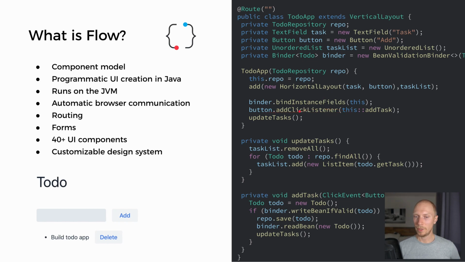We also hook up the button click listener to add task here, which will then use that binder to write the bean and save that to the database and update the tasks. Update tasks essentially just clears out any previous list items and then loops through all the to-dos and adds a new list item component for each one of them. So the end result looks exactly the same, but the way we got there is entirely different.